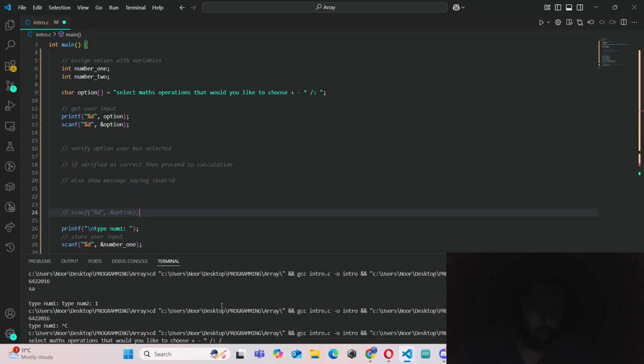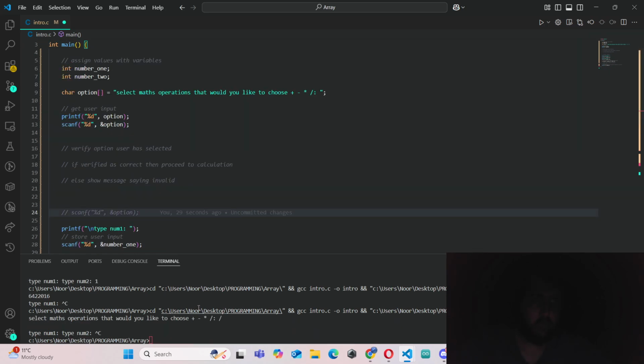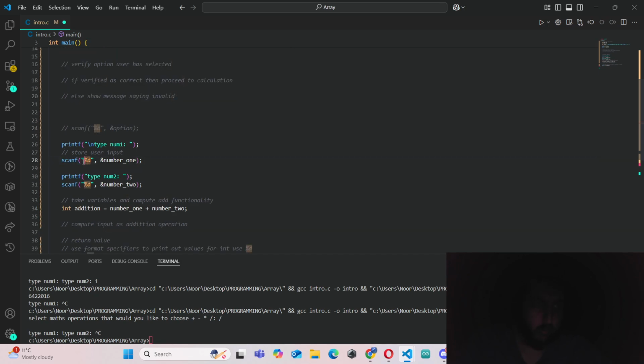It works now, doesn't it? Basically, we've got to change this from D to S. S for string, because this is a string. But then why is D used over here? I will need to check that.